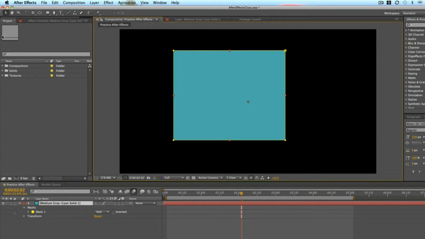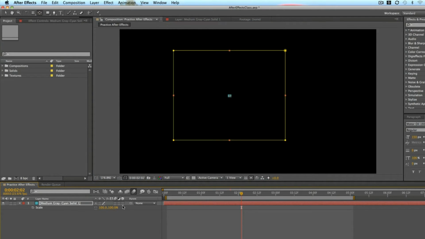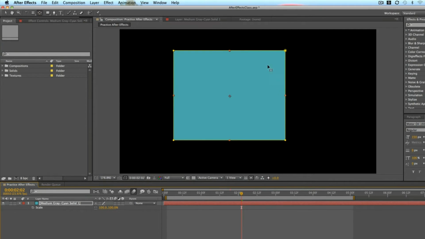One thing you might want to do is change the anchor point to the center of your shape. So just eyeballing it right now, you can use the pan behind tool. And this way, if you change the size of your shape, or the rotation, it rotates and has a changing size coming from this anchor point. So that's how you create a shape with a mask.